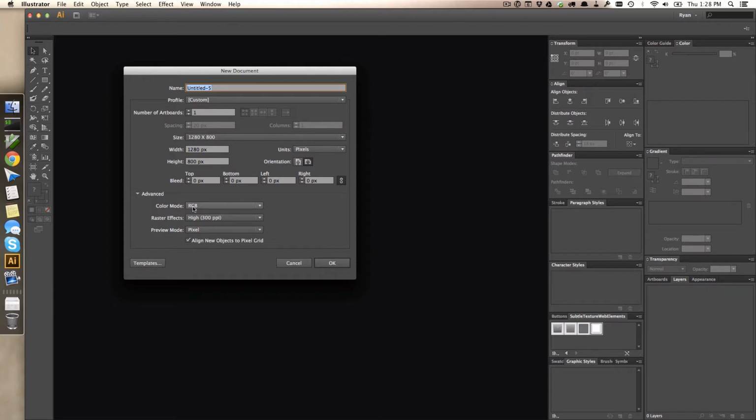Color mode RGB because it's for the screen. Raster effects 300 because I want them to look good. If you find that your illustration is getting a little bogged down because you have too many textures or something, you can always throttle down raster effects while you're working, and then before you export or show someone, you can turn them back up. So that's great. You can kind of have the best of both worlds.